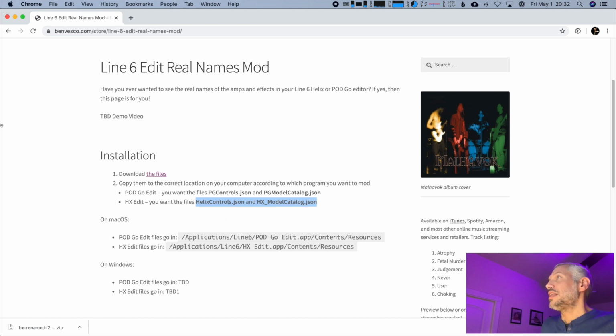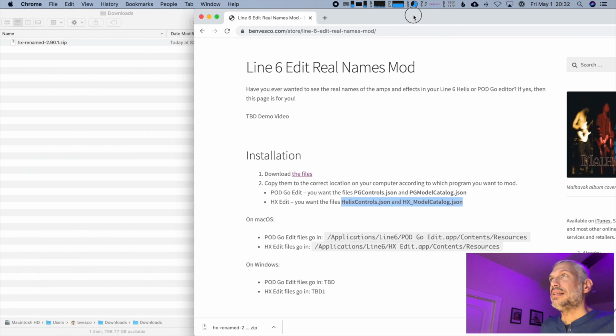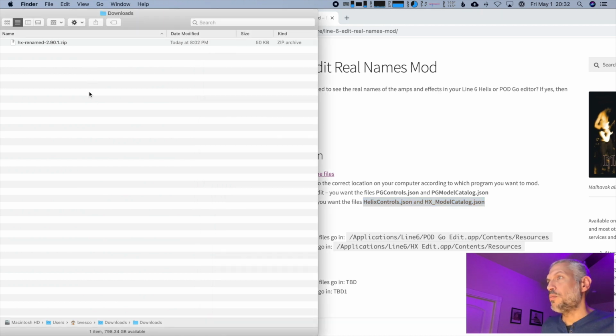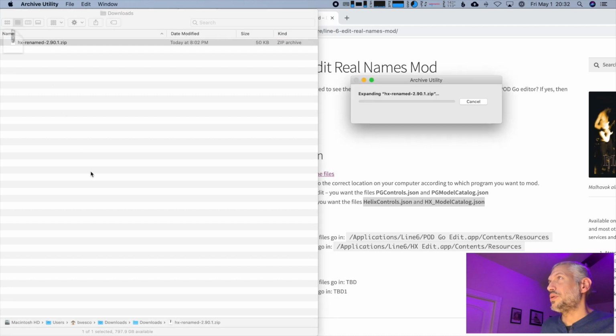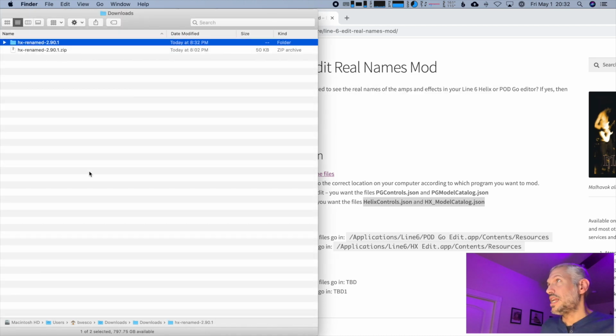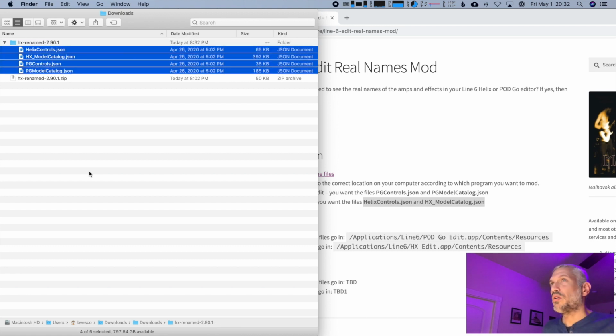So, let's get this out of the way a little bit here. You can see I have my Finder open here. Here's the file that I downloaded. Let's double click that to expand it. We'll see now I have this folder here, HX Edit Renamed. We have these four files in there.